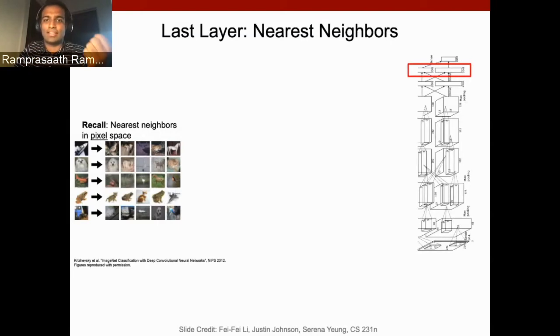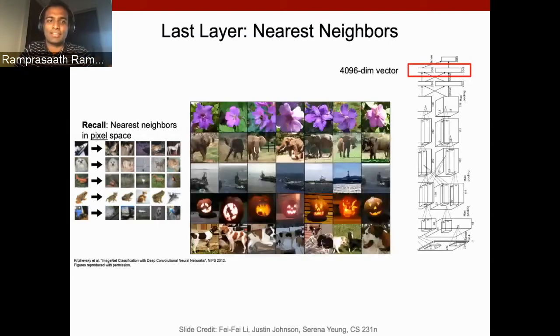Now let's look at the 4096-dimensional vector. Here you have a test image, and you record the activations for several of the input training images that are fed to a CNN. And then for the one that is the closest match, you display that image here. So for example, for this particular image of a flower, most of the nearest neighbors seem to be flowers, similar looking flowers.